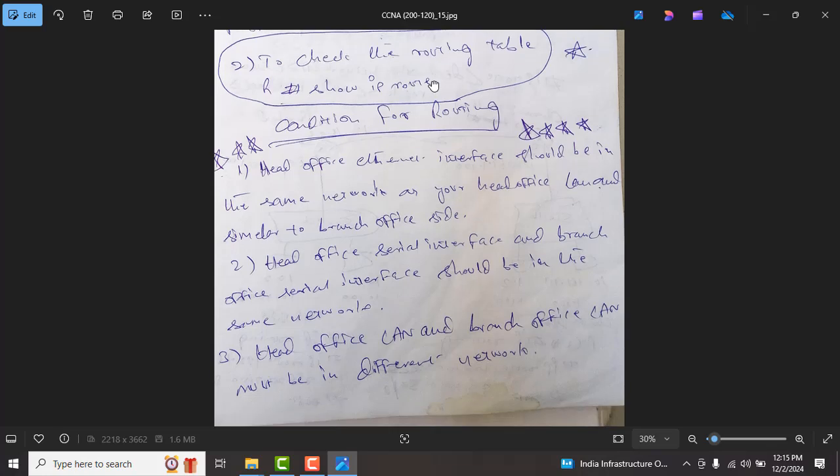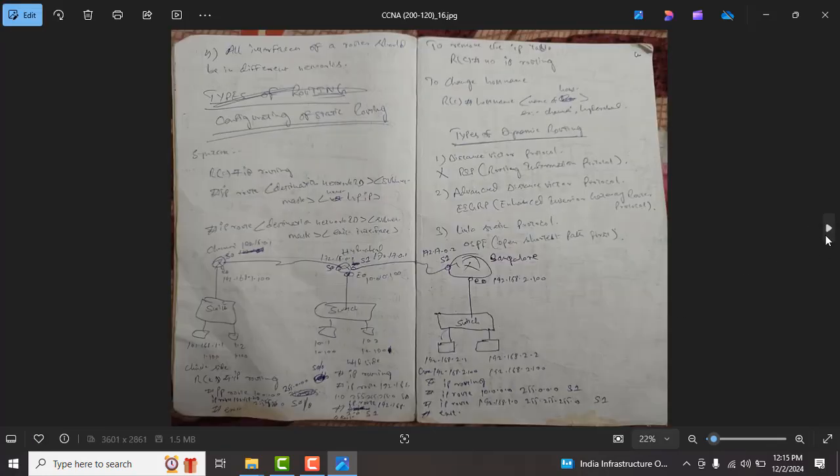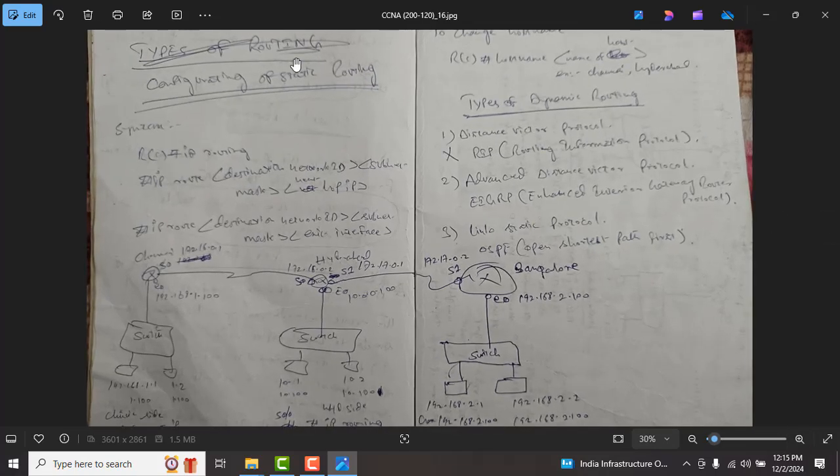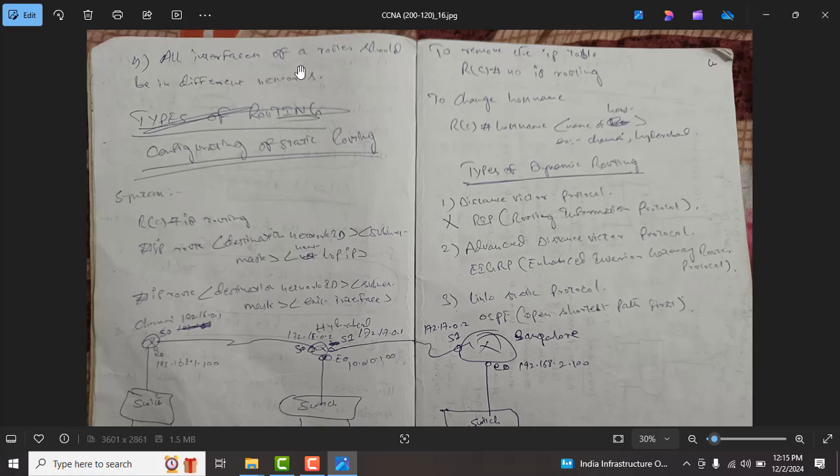Conditions for routing. The first one is the head office Ethernet interface should be in the same network as your head office LAN, and similarly on the branch office side. The second point is the head office serial interface and branch office serial interface should be in a different network. The third point is the head office LAN and branch office LAN must be in different networks. This is the condition of the routing. So based on this, we will configure our static routing. And the fourth point is all interfaces of a router should be in different networks. So let's start our class.